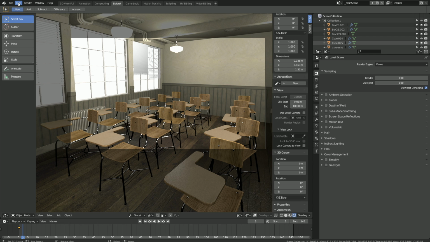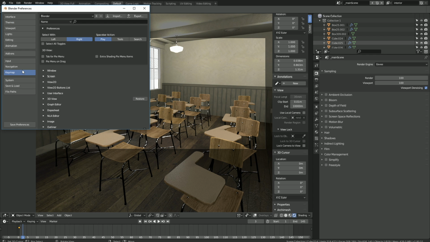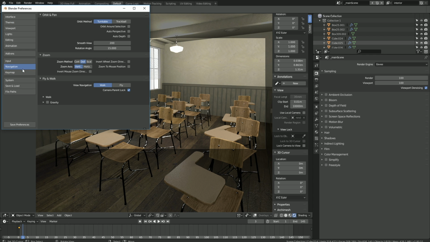And let's go to the Preferences, so Edit, Preferences. And then let's enable gravity. And then you can also change the view height, which means that you become shorter when you add gravity to the fly mode. So let's set it to 0.5, for example, and then save.